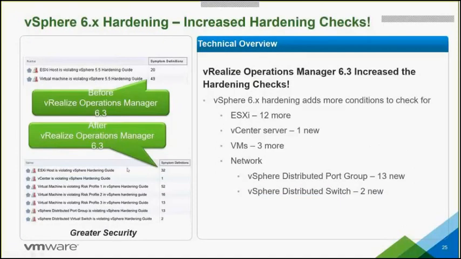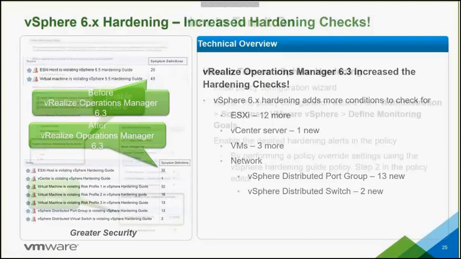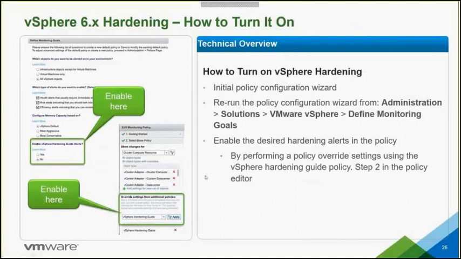So lots more checks. You can see on the bottom left-hand corner there, lots of improvements, lots of extra stuff added. This is all really helpful stuff if you're in a more secure environment.